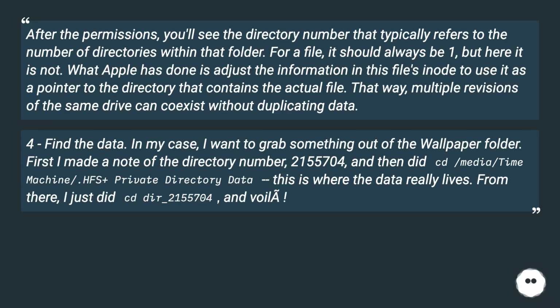4. Find the data. In my case, I want to grab something out of the wallpaper folder. First I made a note of the directory number, 2155704, and then did cd /media/timemachine/.HFS+ Private Directory Data. This is where the data really lives. From there, I just did cd _2155704, and voila!